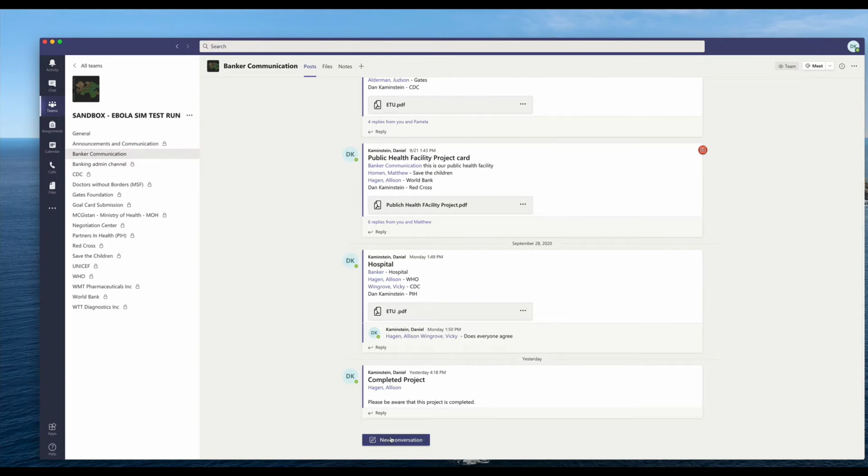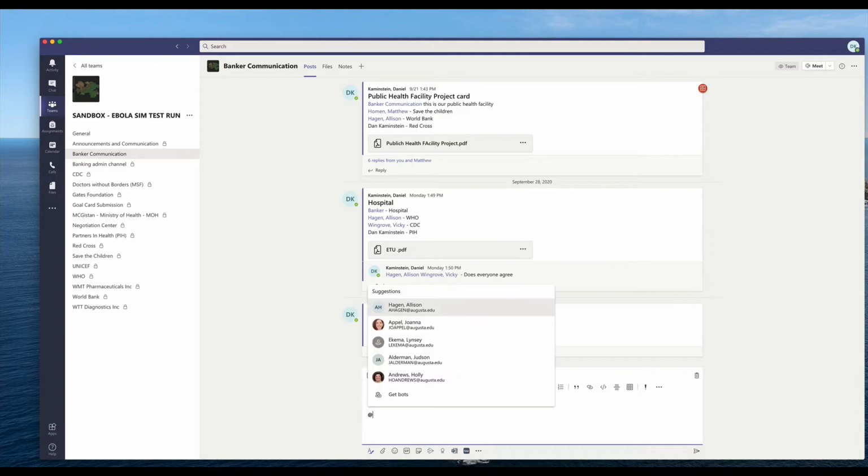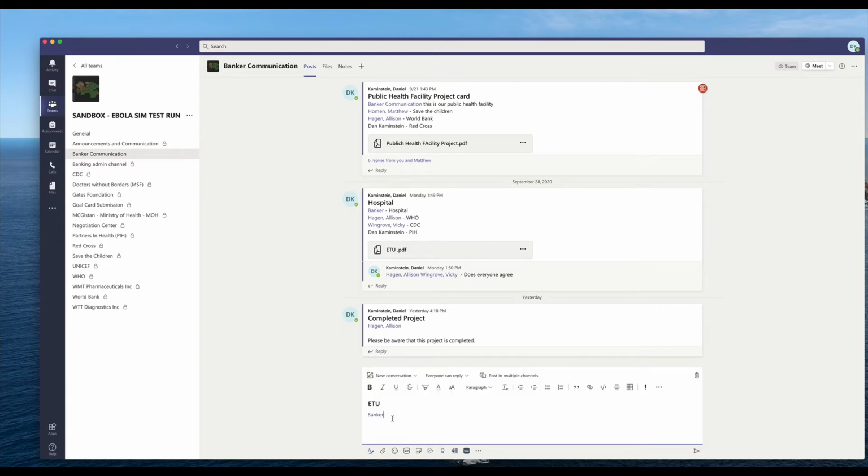They're going to first be instructed to start a new conversation, click here, and then add a subject line. So they're going to put whatever the project is. So they're going to put ETU in the subject line. Then if they want to start a conversation, they're going to mention someone. So in this case, they're going to mention you, and you're going to be banker. So they're going to say @banker, and they're going to use this one here. It says @banker.